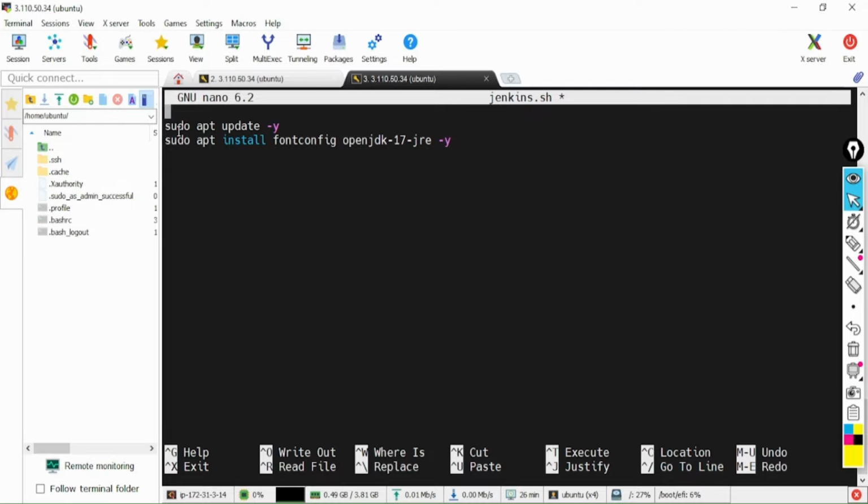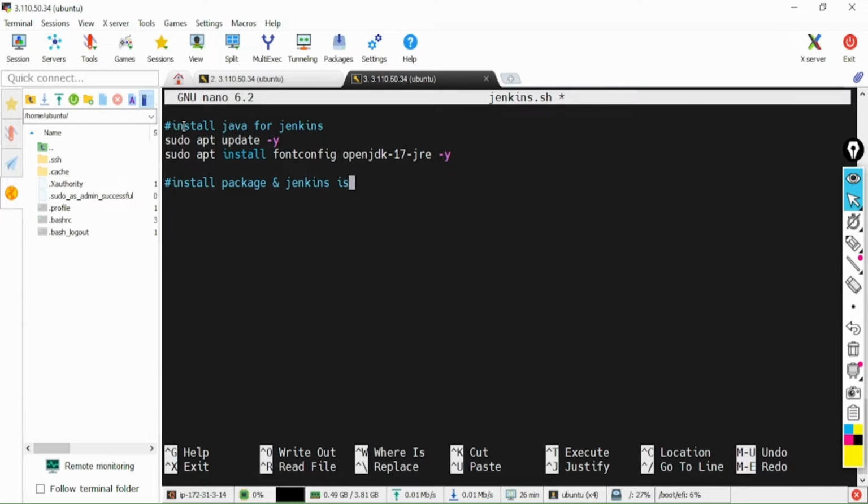Okay, I will comment this line. Let me go here and add a comment: install Java for Jenkins, right? So we have installed Java, and we have written that into the script. Next step, install the package and the Jenkins installation, right?